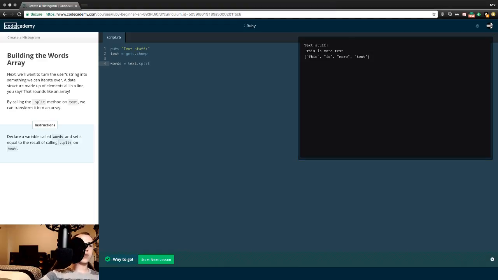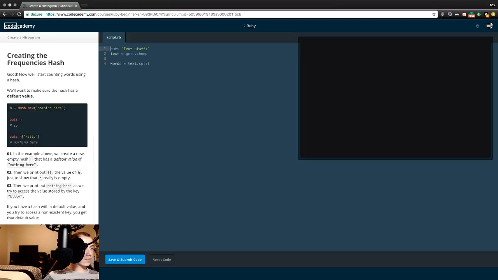Ta-da! This is more text. Green checkmark, 4 of 8, creating the frequencies hash. Good, now let's start counting words using a hash. We'll want to make sure the hash has a default value. H equals Hash.new, "nothing here."